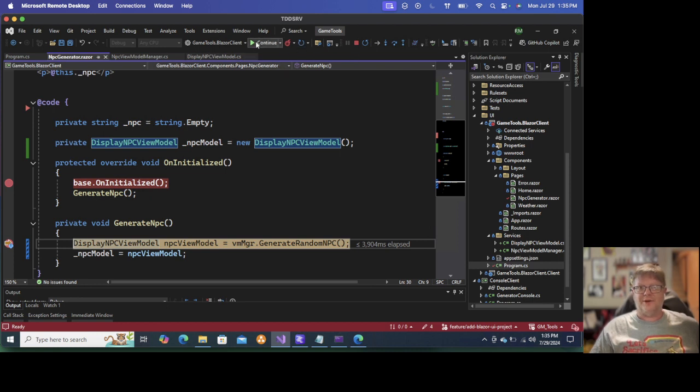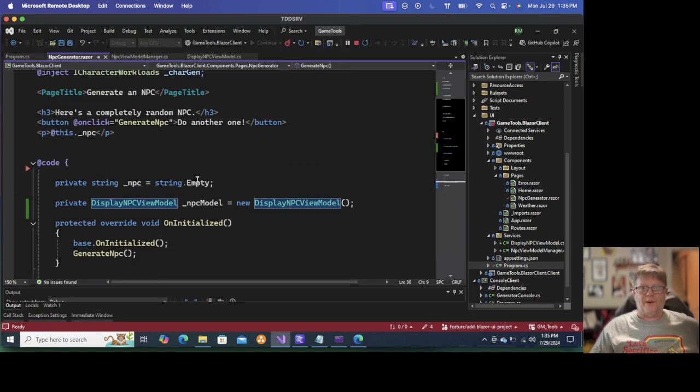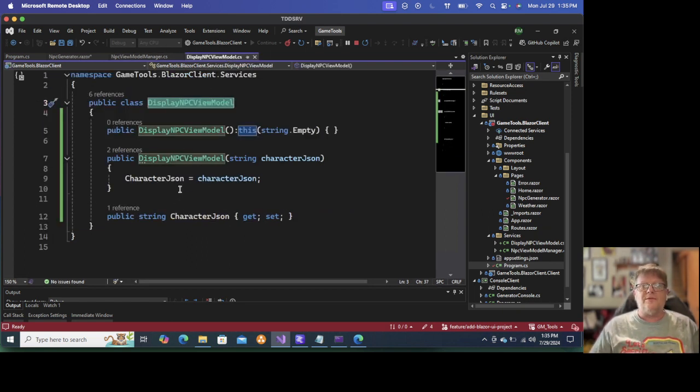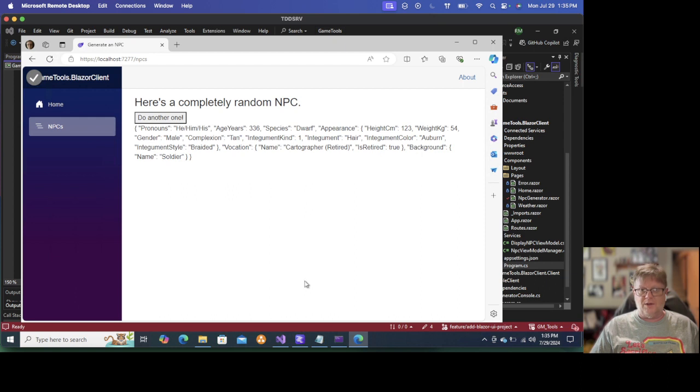So I'm going to just continue here. I'm going to get rid of that breakpoint. But instead of underscore NPC, I'm going to say NPC model dot, what properties have we got? Oh, stop it. Display NPC view model, character JSON. Save that. Pop out here. And we're back to normal. Good. All right.